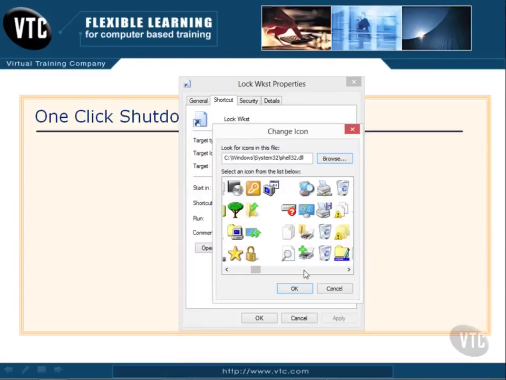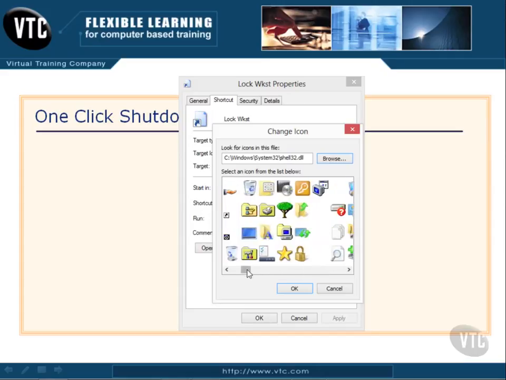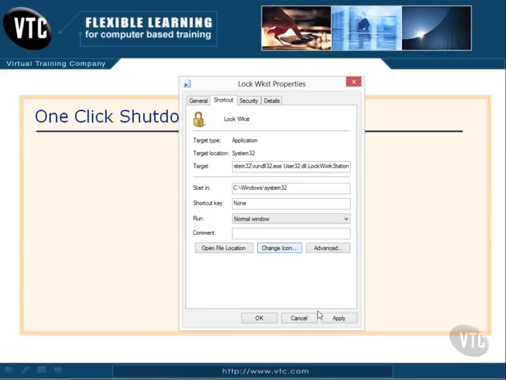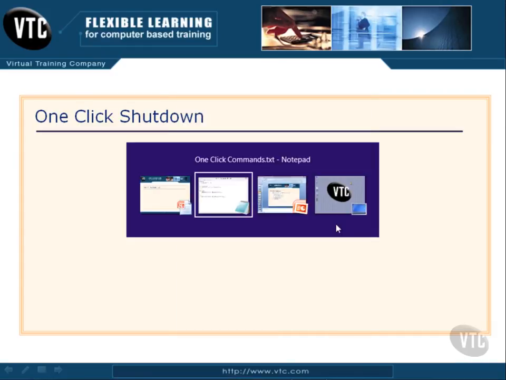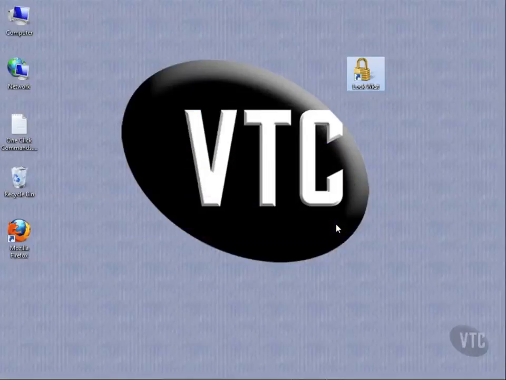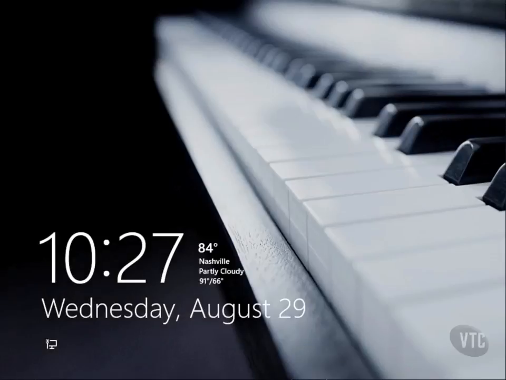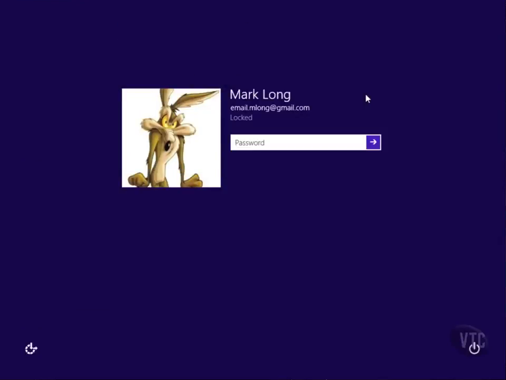Well, I want to lock the workstation, so I'll just find one, and there's kind of a cool one. Looks like a lock, and so we will say OK there, and then thanks to PowerPoint, it gets a little confused. I go back to the desktop, and there you go, lock workstation. So I double click that shortcut, and I just lock the workstation. Okay, pretty straightforward, right?